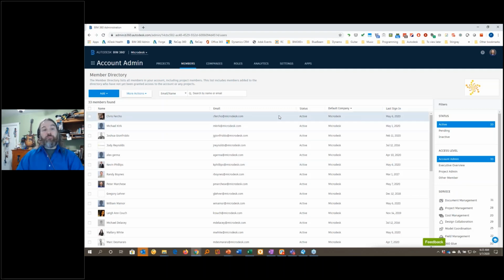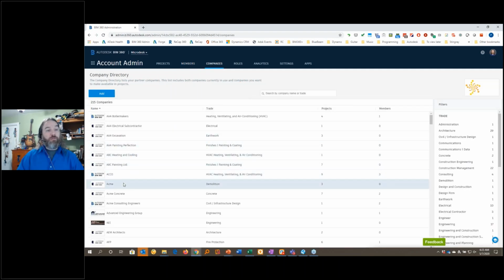And if this isn't enough information, I can also come over here and export all members. This allows me to take this whole list to a spreadsheet, and then again, I can put it in Excel or something like Power BI, and I can really interrogate it and get an understanding of who's in my site, what services they're using, what projects they have access to. So it's a useful tool. Same thing under companies. I can see the companies, the projects that company might be involved in, and how many members are in that company.